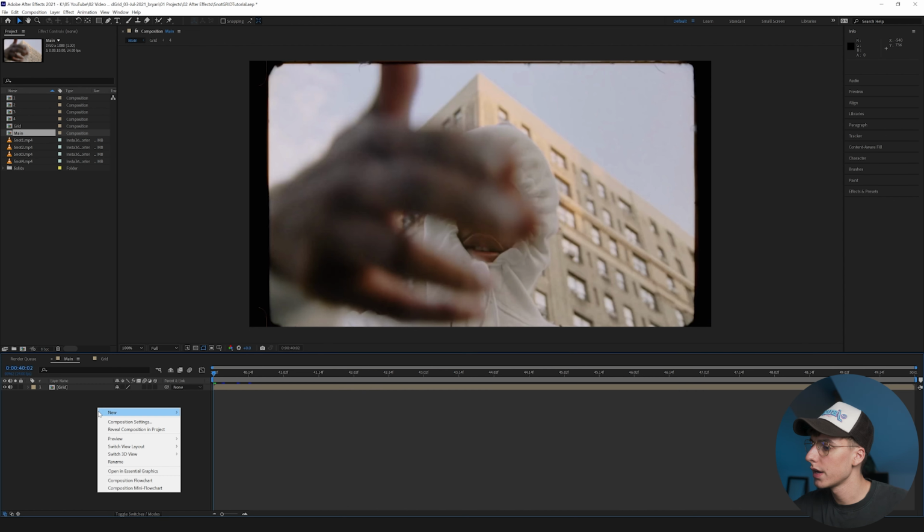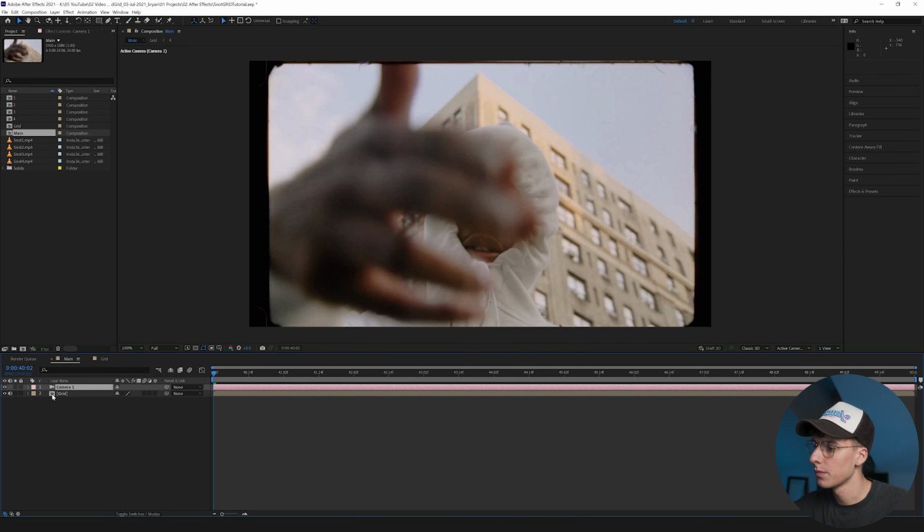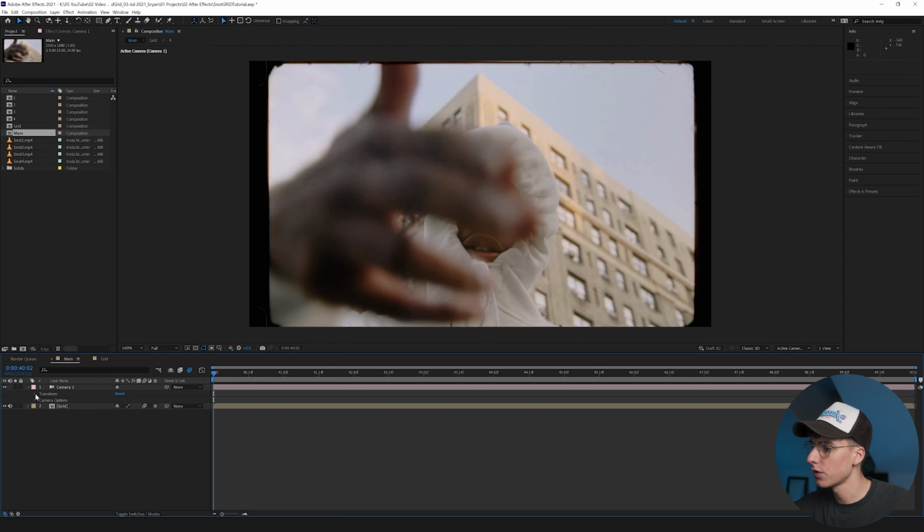So to do that, go ahead and right click down here in the bottom left and click new, and then go to camera, and then click OK. And then go to toggle switches and modes until you see these 2 boxes right here. Make sure that motion blur is enabled. Click 3D layer, and then also click the motion blur tab. Then go ahead and go to your transform in the camera.